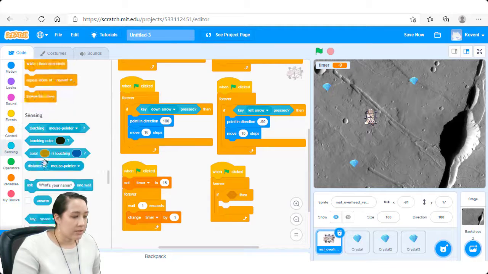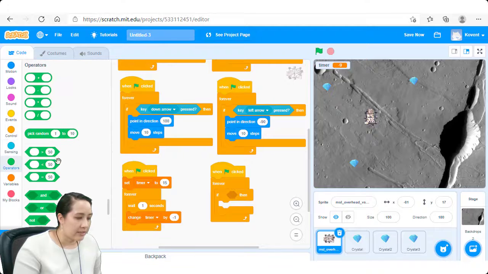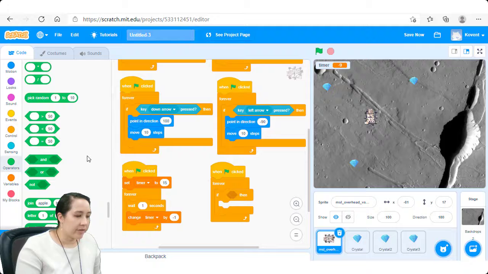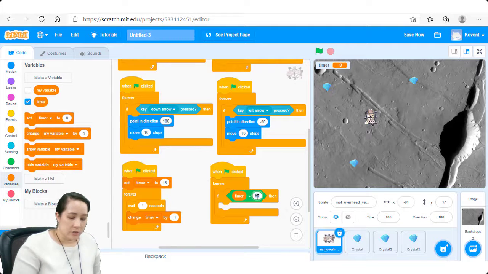So let's go ahead and do sensing. Okay, and let's see, or actually I think it's operator, sorry. So we're going to go to operator. Here we have a bunch of different number variables, and what we can use is this one here, the equal sign. So I'm going to drag that there, and what I want it to say is if timer equals 0. So I'll go to variables, and I can drag my timer into there, and I'll go ahead and put 0 there. If timer equals 0, then we want it to stop.